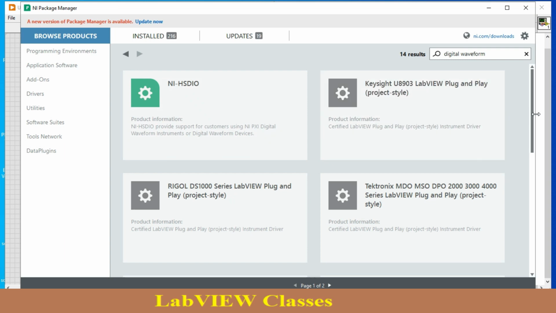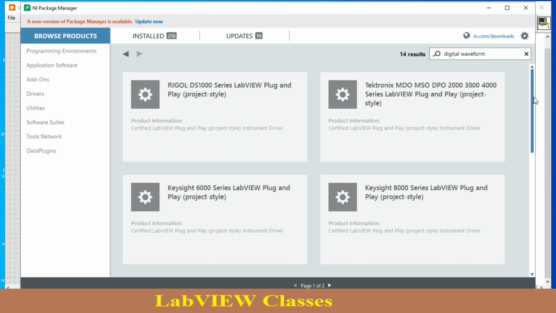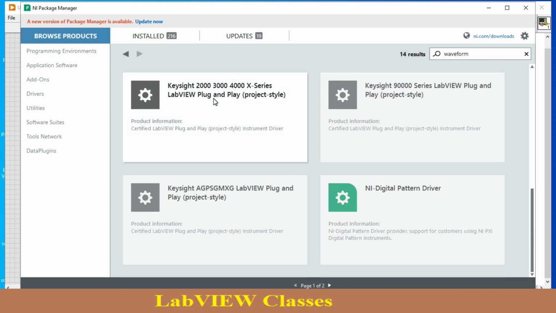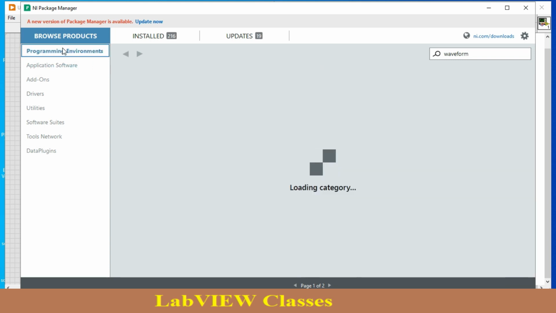Over here you just go with waveform. Over here different packages are available, like programming environment, application software, and different suites related to your NI package. I already installed it. When you install your LabVIEW for the first time, maybe you are not installing the complete system, that's why it is not available in your system. Okay.